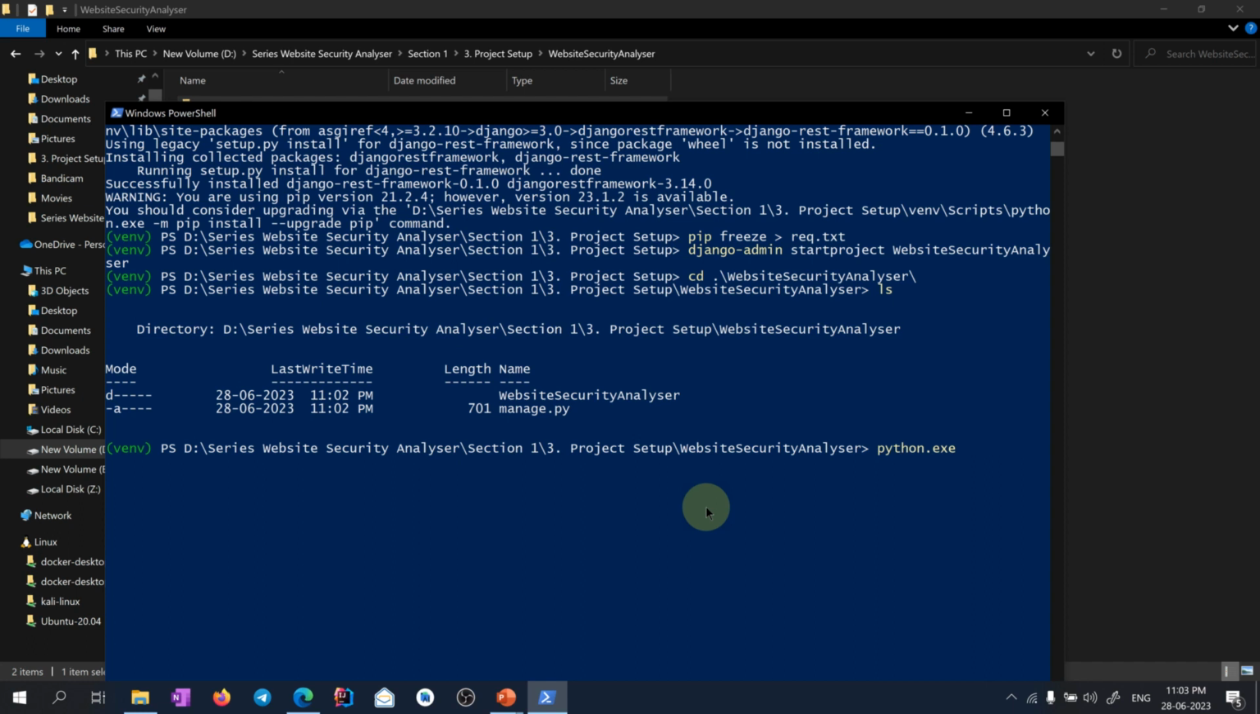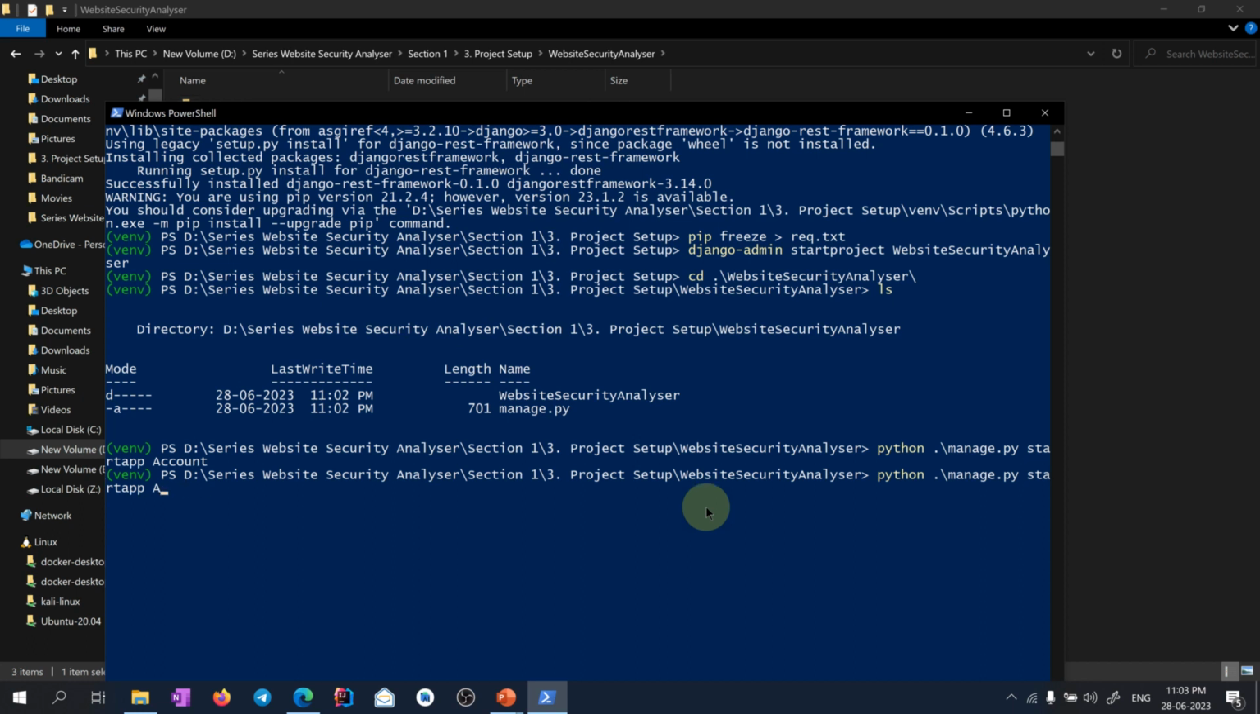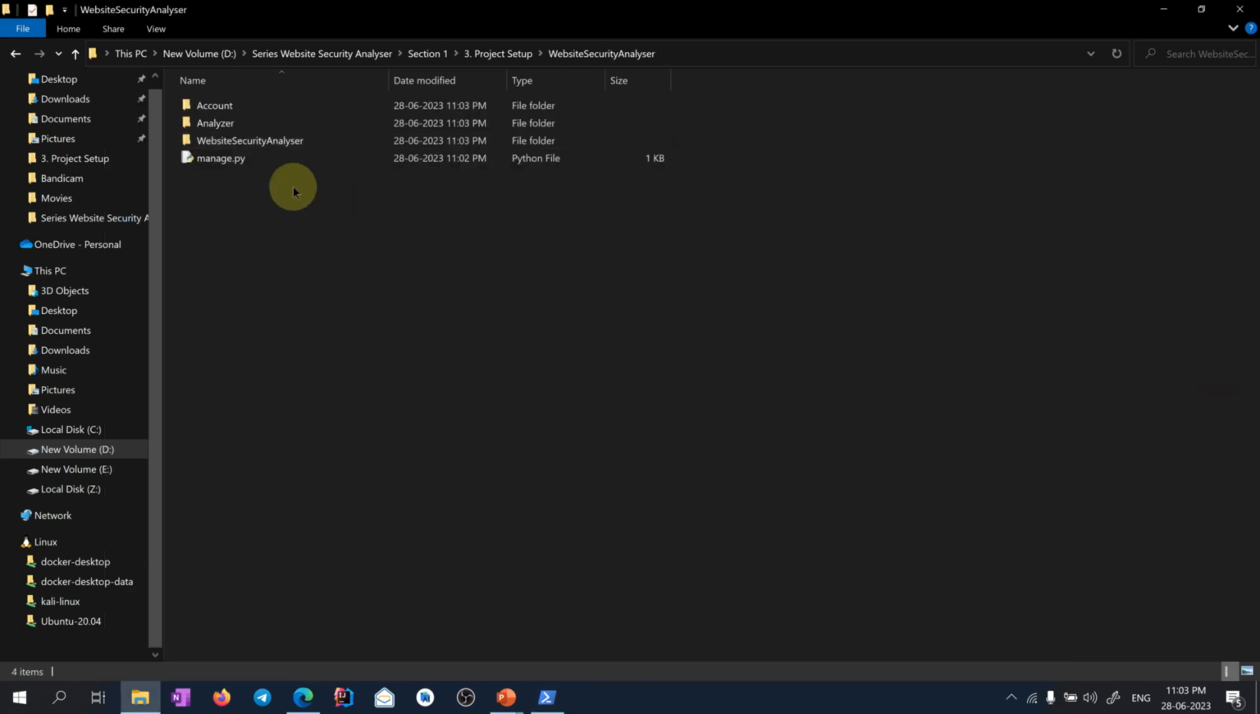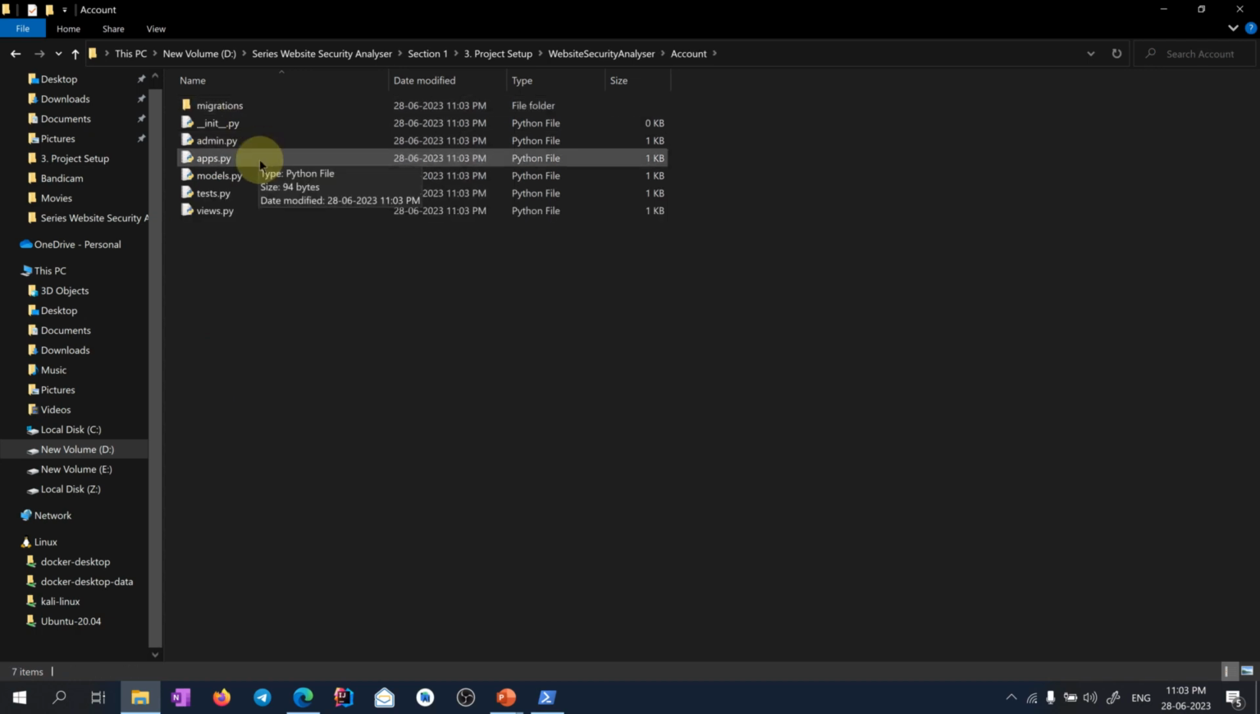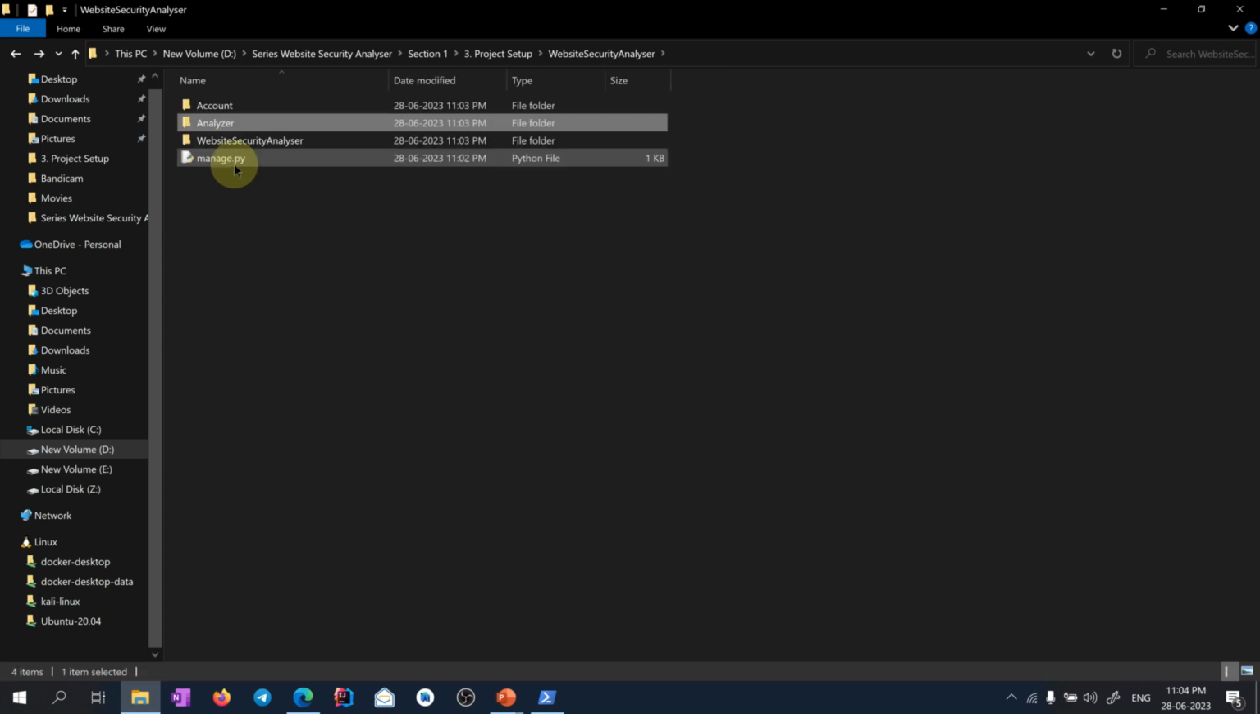So python manage.py startapp, and what will be the name of our app? Account. And then just press enter. The second app we're going to create is the analyzer app. If I go back to our directory, you can see the account and analyzer apps present there. They have some default files present, for example views, models, apps, admin, and the same goes for the analyzer app.